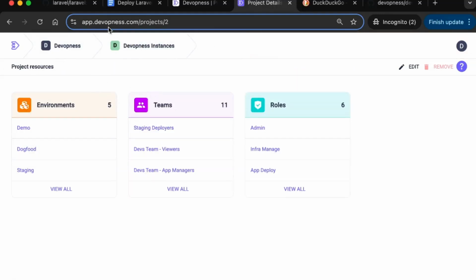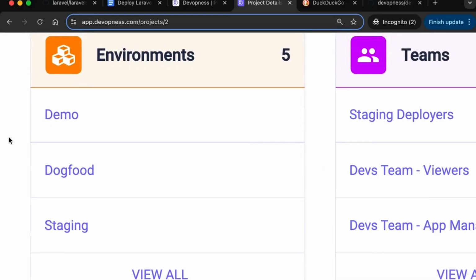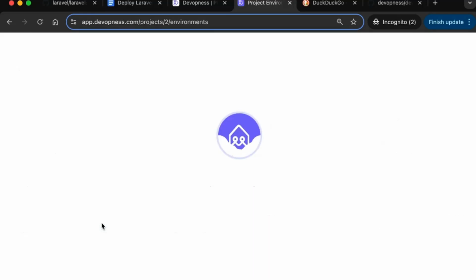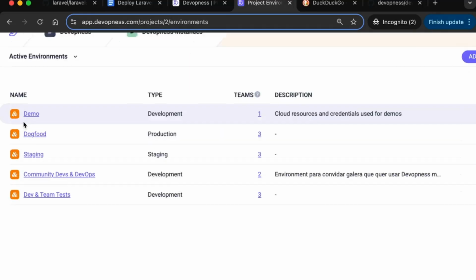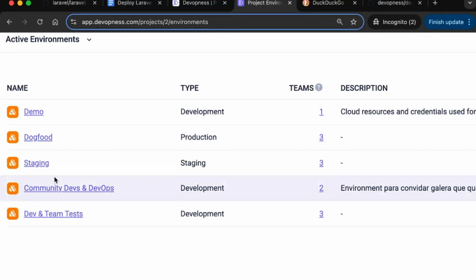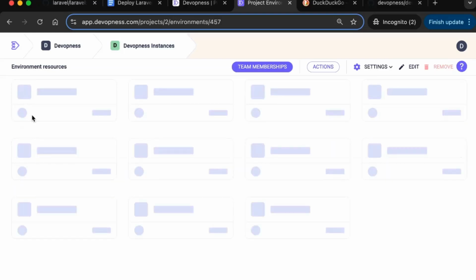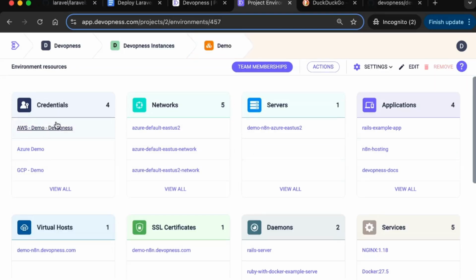In Devopness, you can have multiple projects, and one project can have multiple environments. You can separate dev environments. So here, for example, I can click here and see all the environments. I have a few, and my dev environment here. For this tutorial, I'm going to use my demo environment. Earlier on, I already connected my AWS, Azure, and Google Cloud accounts. If you don't see this box, just click View All and Add Credentials.